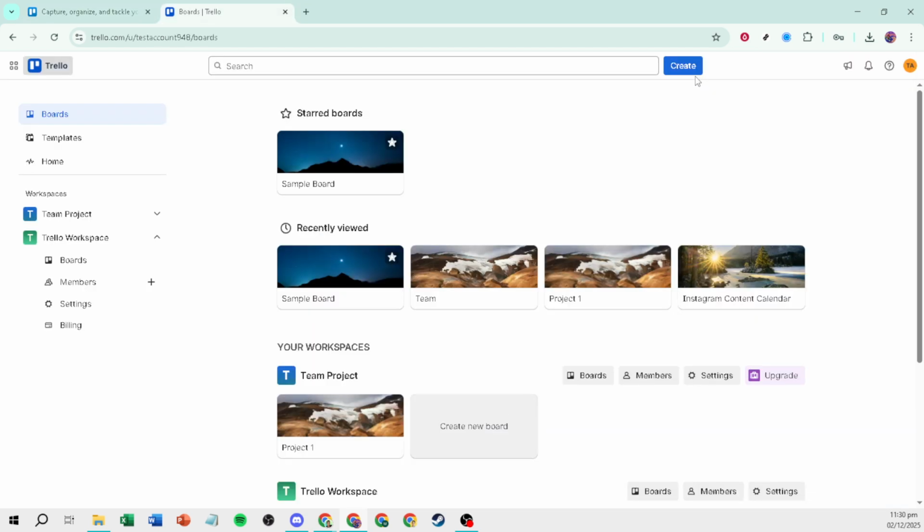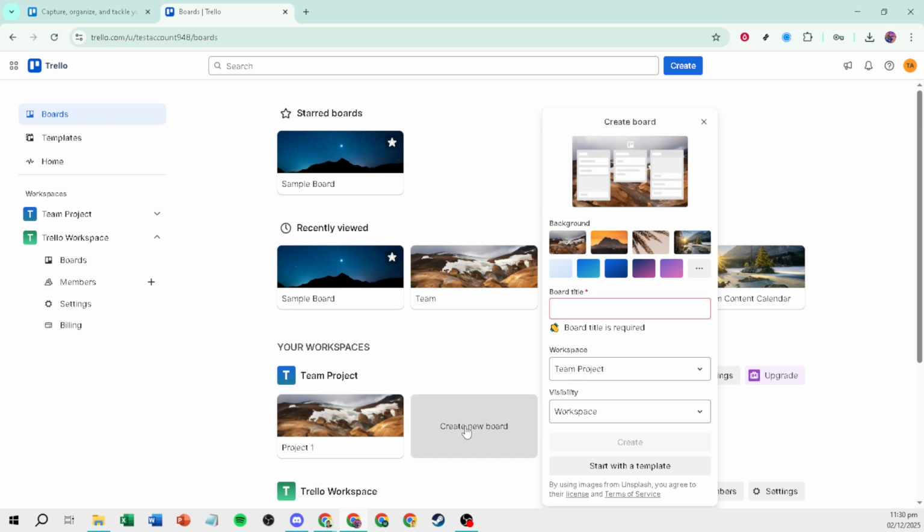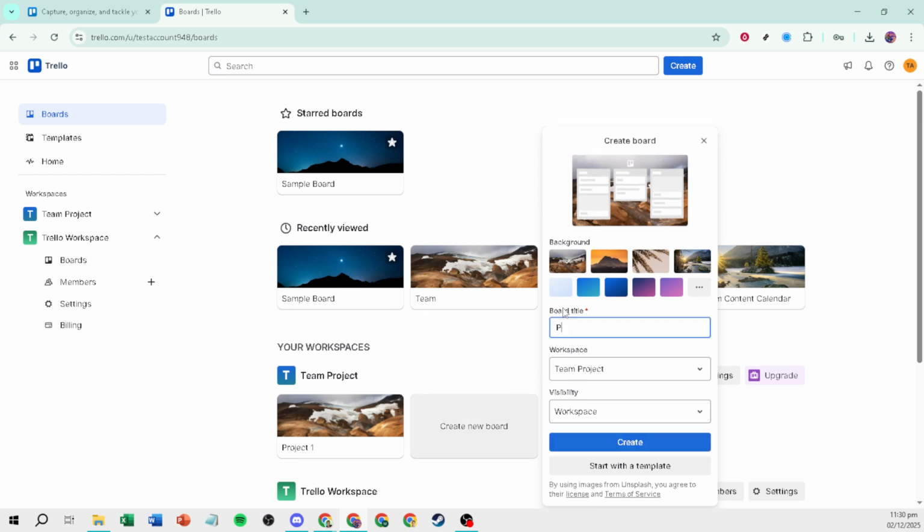First, head to the Trello website. If you're new, sign up for a free account. If you've used it before, just log in. Once you're in, look for the Create New Board button. This is your project hub.